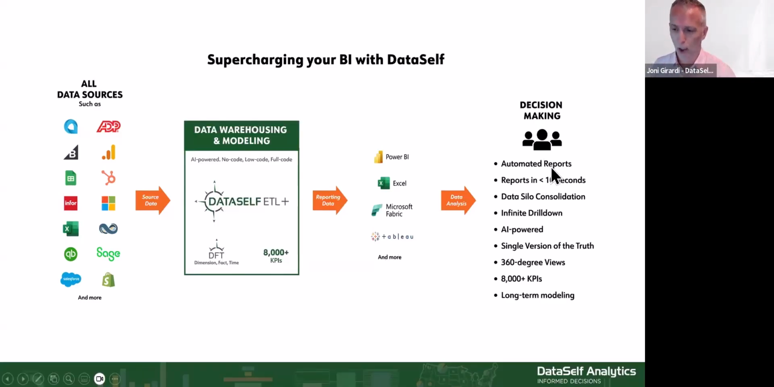At the end of the day, automated reports run fast, bring data together for data consolidation, and allow drill down. You can go as far as you want. There's no limit to the drill down. Well, a lot of benefits. Let me keep moving on here.